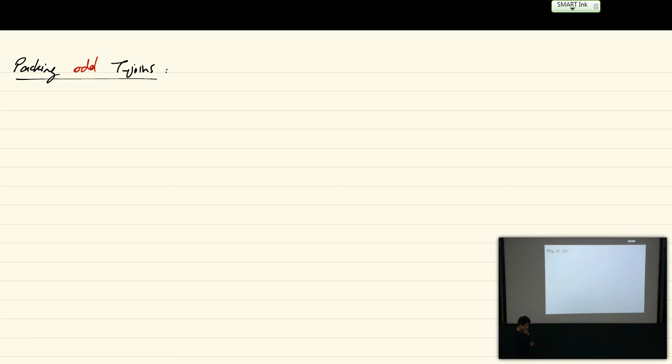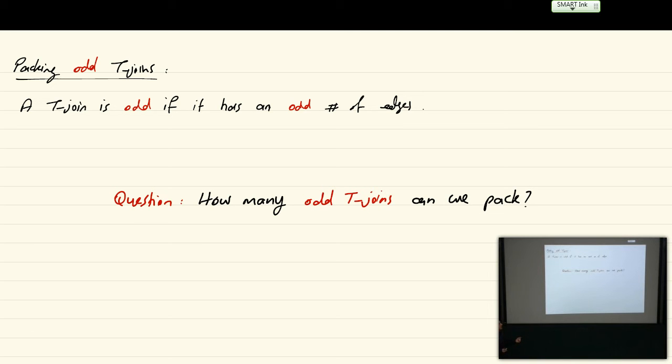So packing odd T-joins, you just restrict another condition. We say a T-join is odd if it has an odd number of edges. All right? So now I want to pack odd T-joins. So the T-joins I want to pack must have an odd number of edges. All right? So what can we do there?